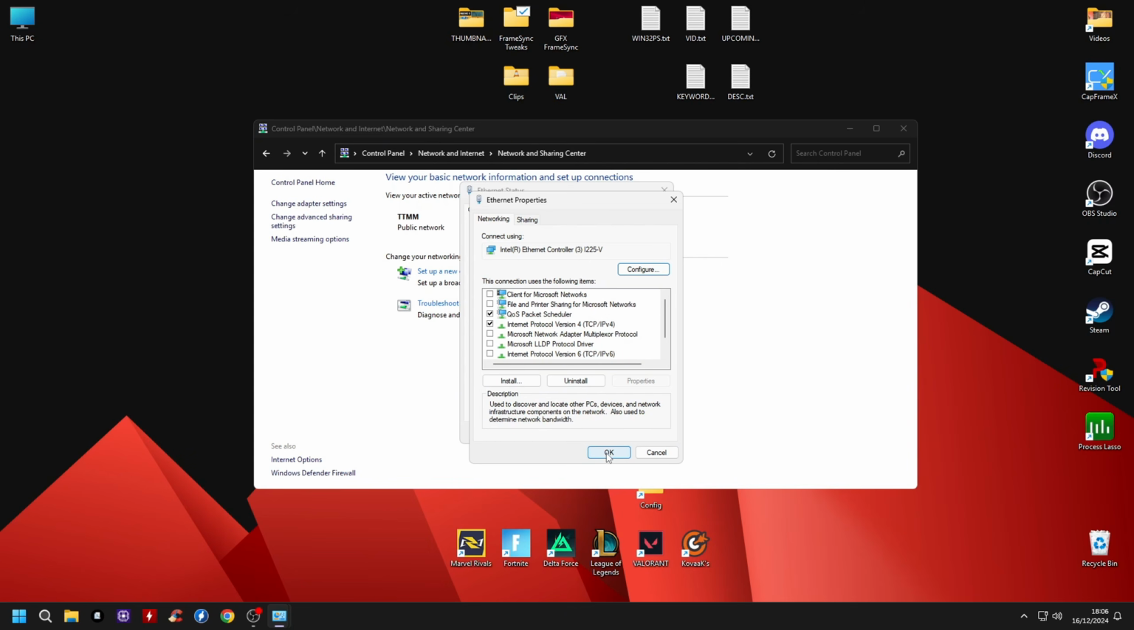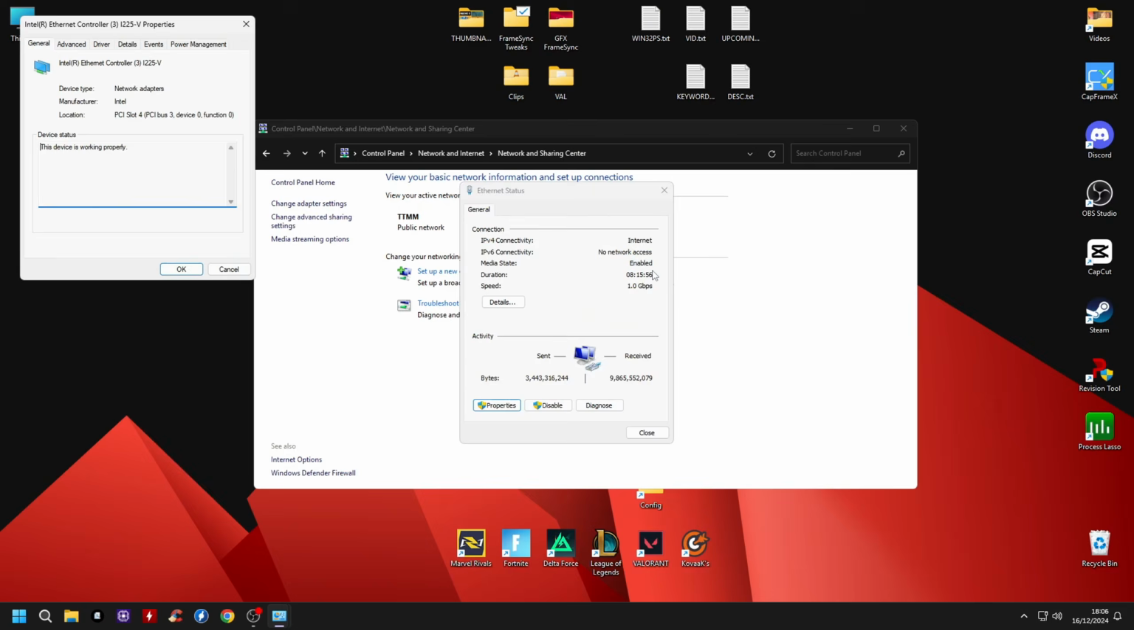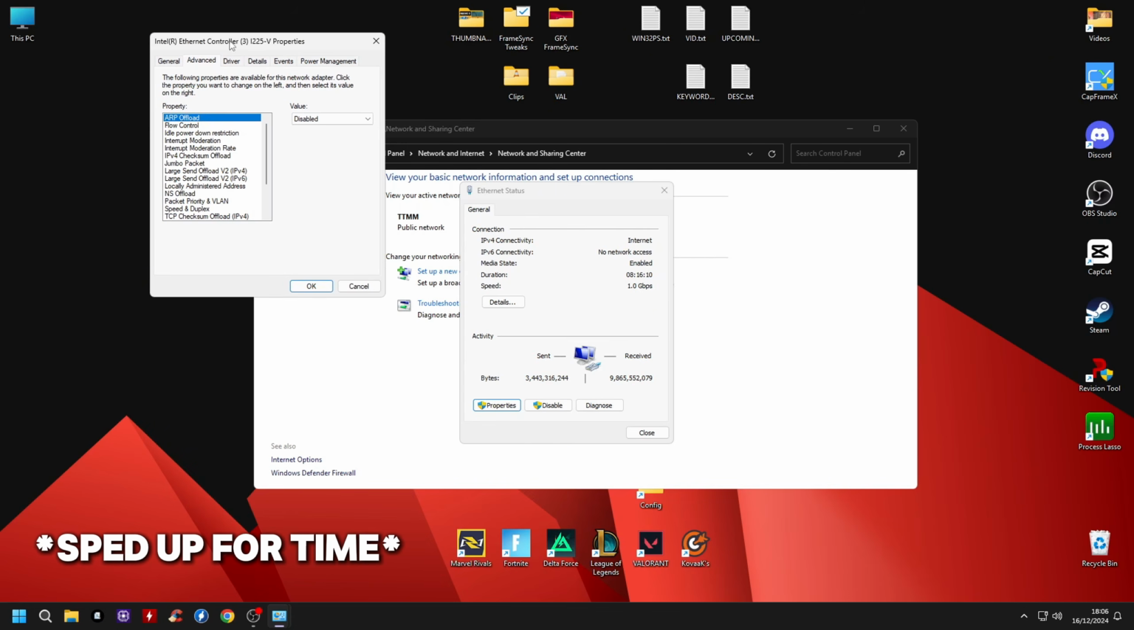Now click OK and go back to the properties. Click Configure and then head over to the Power Management tab. These 2 boxes will be ticked by default, so go ahead and untick them, as we don't need power saving features enabled on our network card. Next, go to the Advanced tab.